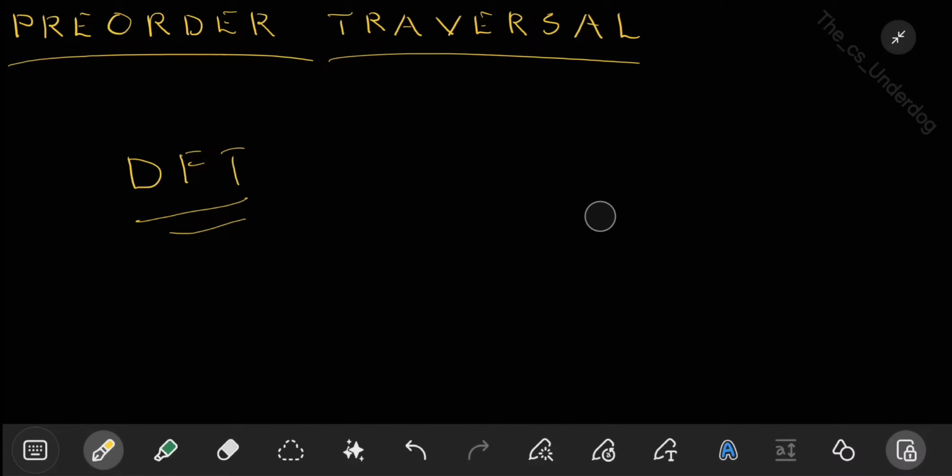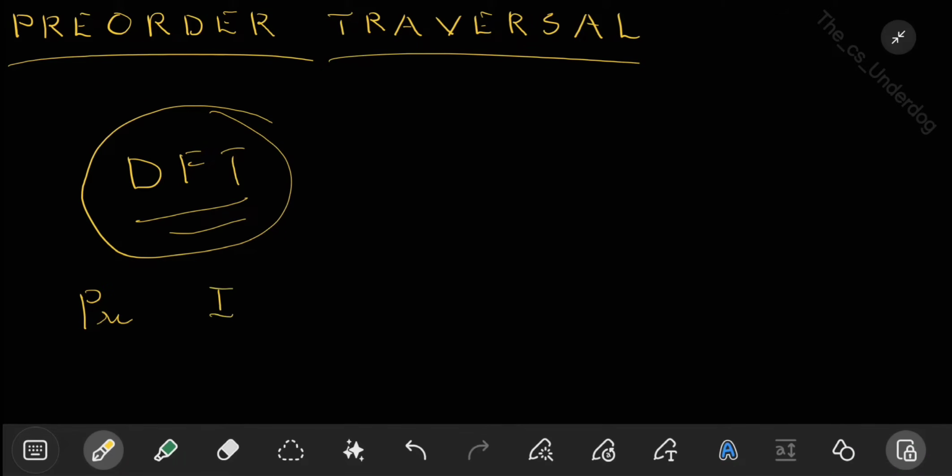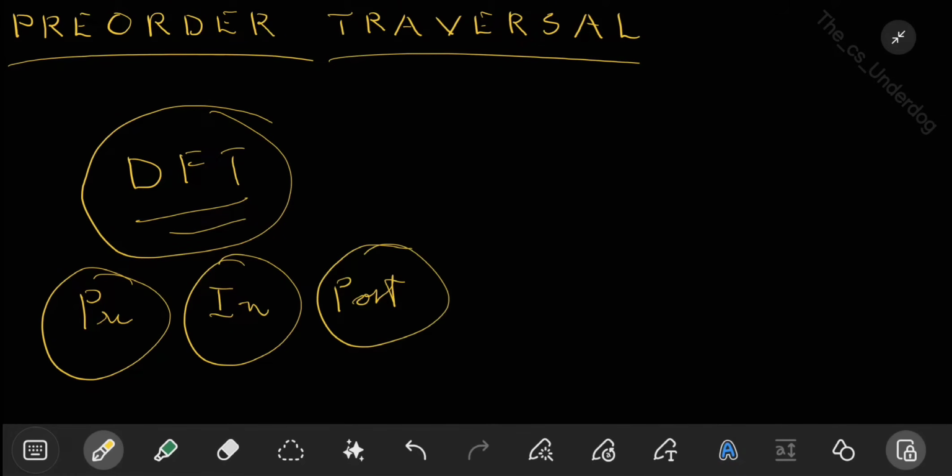In traversal, we learned there is something called DFT, depth first traversal. And in depth first traversal, there are three different techniques. First one is called pre-order traversal. Second one is called in-order traversal. And third one is called post-order traversal. What are pre-order, in-order and post-order?